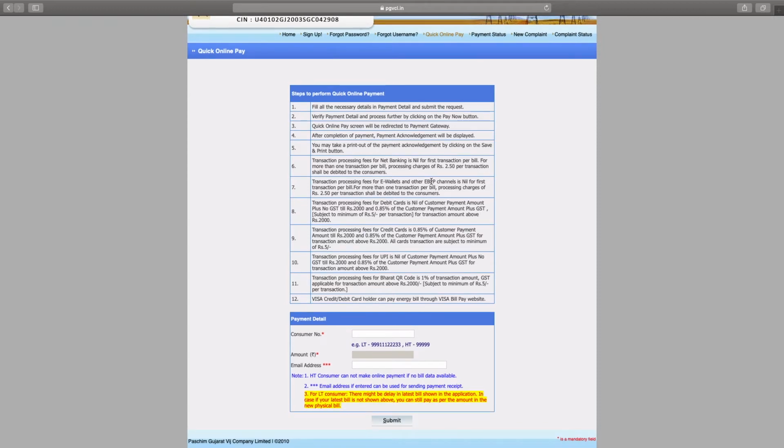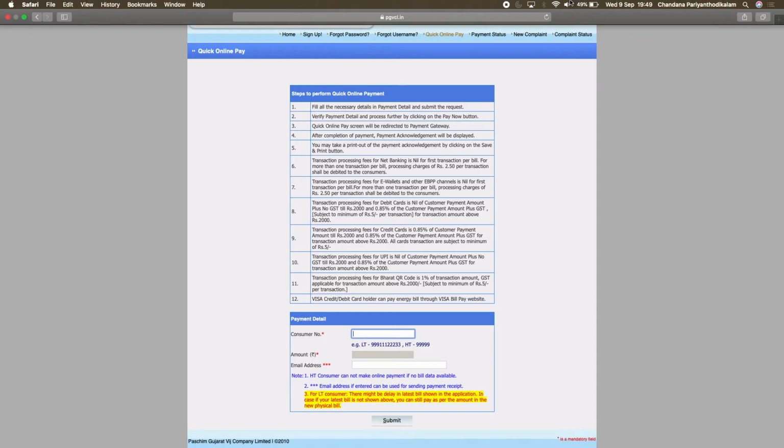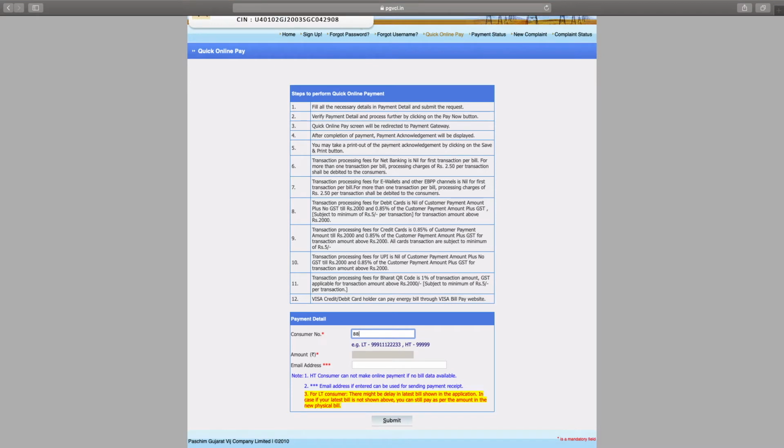Now if you notice, there are these red star marks provided there, which are mandatory. That is mandatory information that needs to be given. So you need to start with entering your consumer number. Once you enter your consumer number, the system will auto-generate the consumer name and the amount that is to be paid, so that you can always verify whether the name is correct or not. And then when you enter the email ID, that will help them send you a receipt.